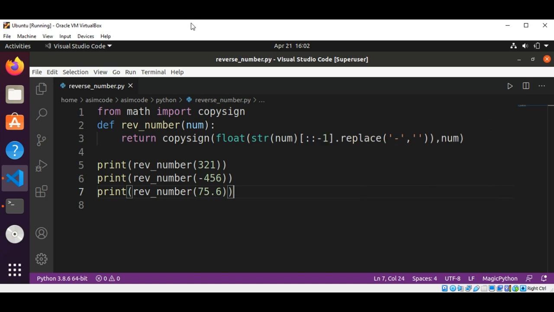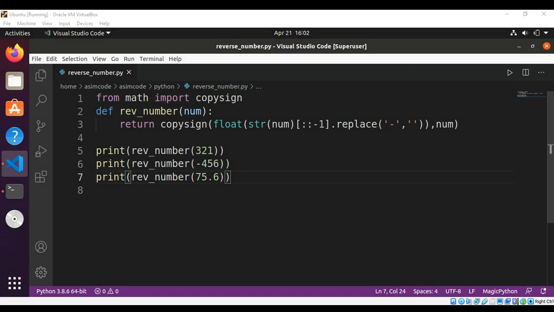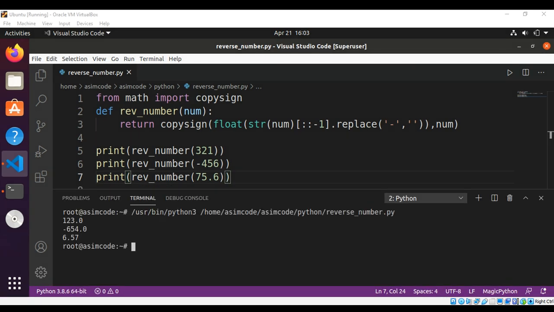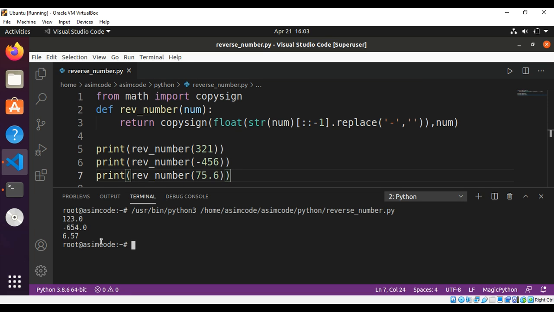Let's run our code and check the output. And we get those numbers in reverse.